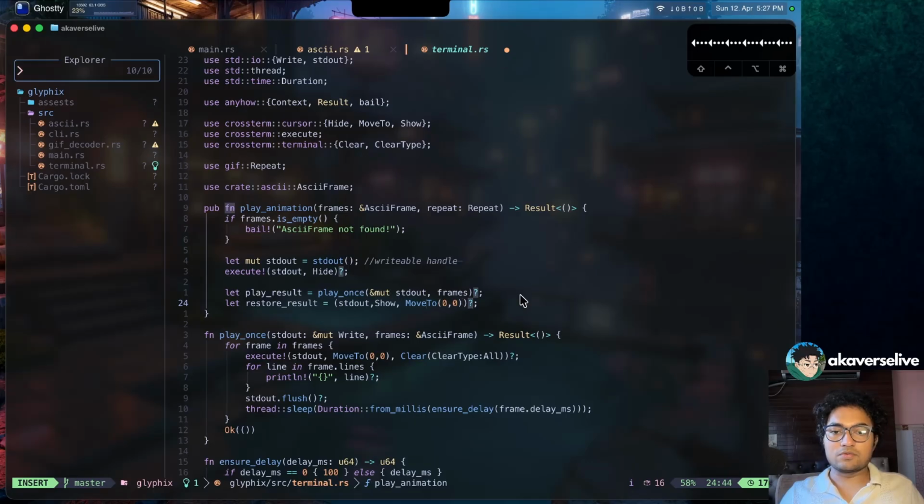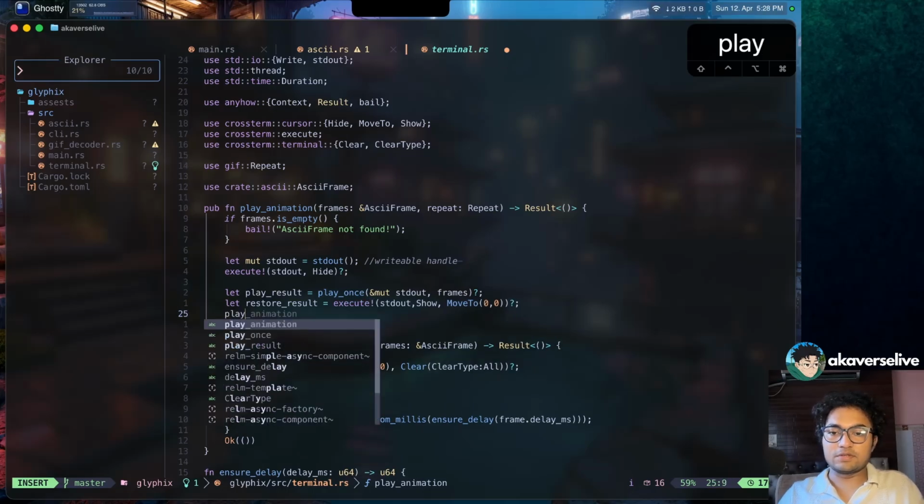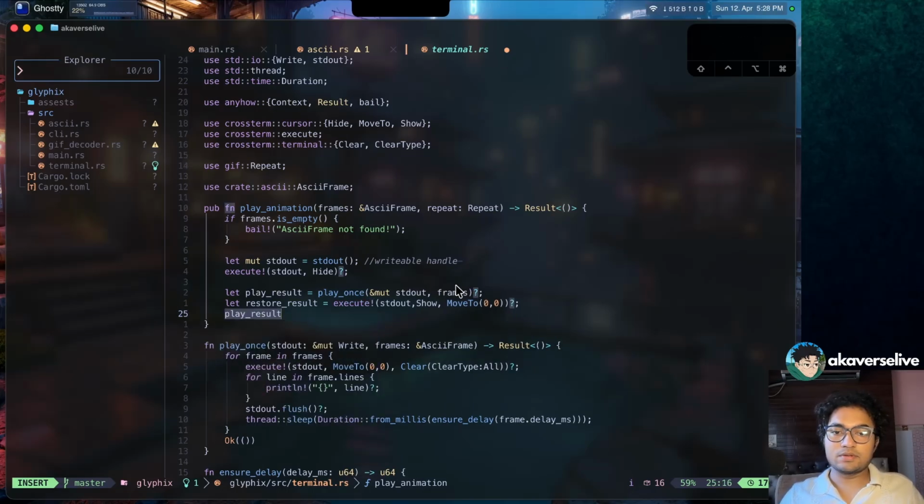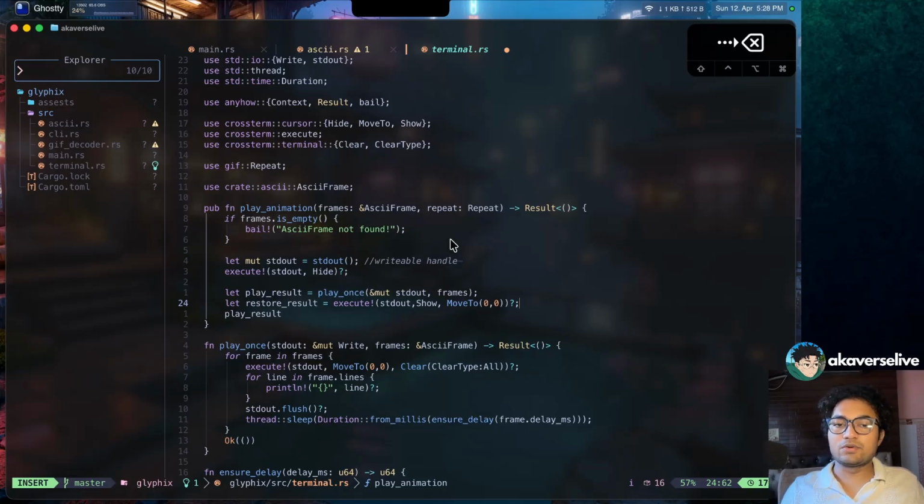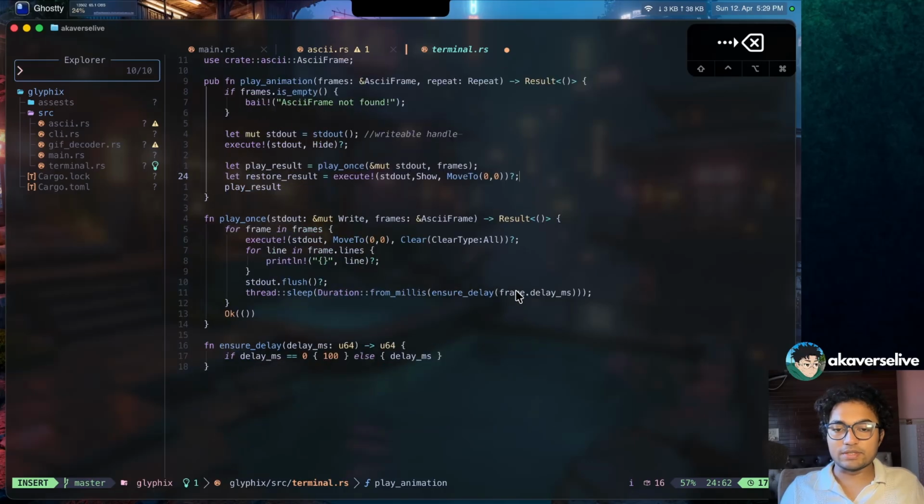Also, this won't be called automatically. Let's execute that. Execute, and then we just execute play result. We don't need to wrap that here as well. In these few steps, there are many things that can fail. For example, the standard output can fail, so we need to return that error. So we are returning anyhow Result, so we don't have to manually write the errors for them. That's why we are using anyhow.